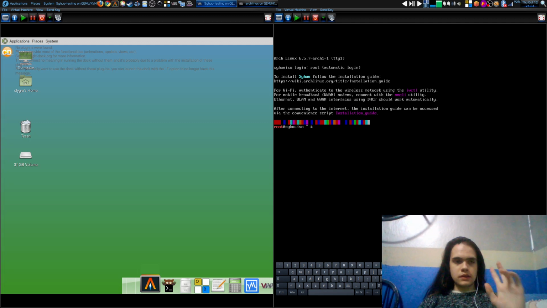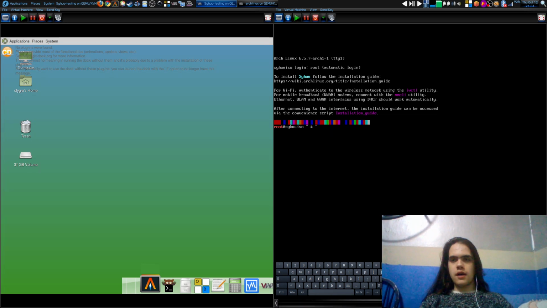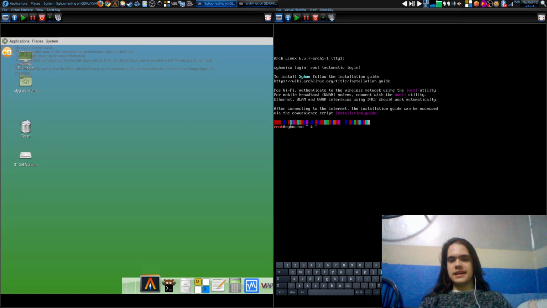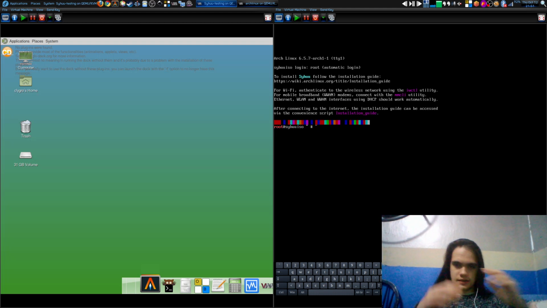So the virtual machine on the left is what I use to make the ISOs, and it's configured to be what I want for the Syhuu. And this one on the right here is an actual Syhuu ISO. You can see it says Syhuu there. To install Syhuu, follow the installation guide.